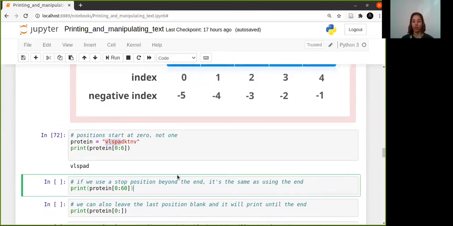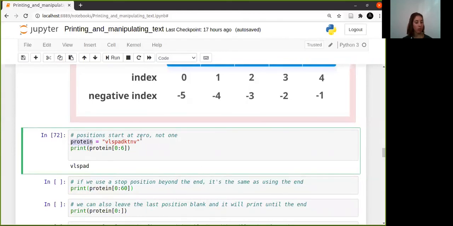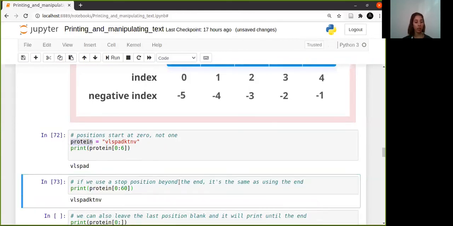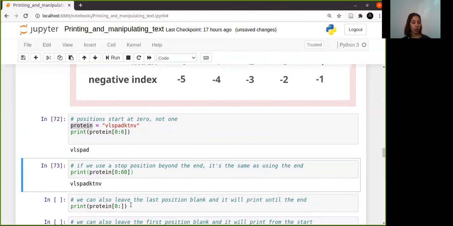Okay, so let's say, for example, that you wanted to print everything from a certain position all the way to the end, and you don't know what that end position is, so you use a number like 50 million because you know it's going to be less than that. In this case, I know it's shorter than 60, so I'm using 60. But here it's a little bit foolish to print 0 to 60, because you could have just printed the variable name protein and it would have printed all of that. But this is just to show you that you will get everything all the way to the end. But if you don't know what the end is, you could just leave it blank as well.